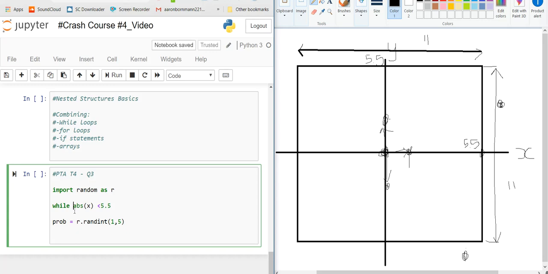Either the absolute value of x. So remember, if it's below 5.5, then it should run. So only one condition needs to be met, right? Only one of them. Either the absolute value of x is below 5.5, or, so we're going to use an or, the absolute value of y is below 5.5. So this is when it should run, right?